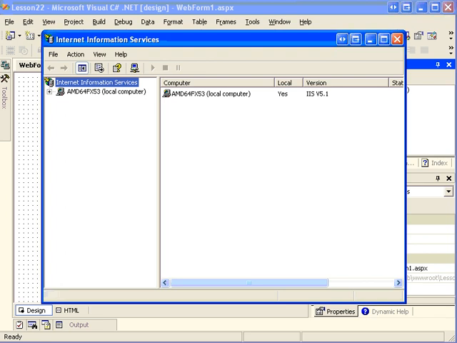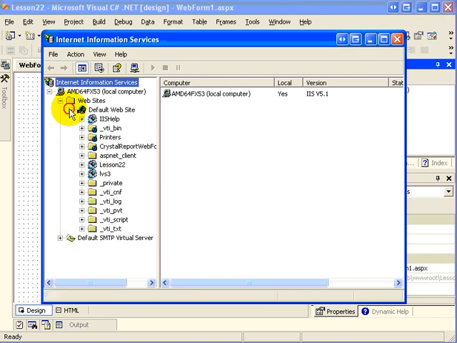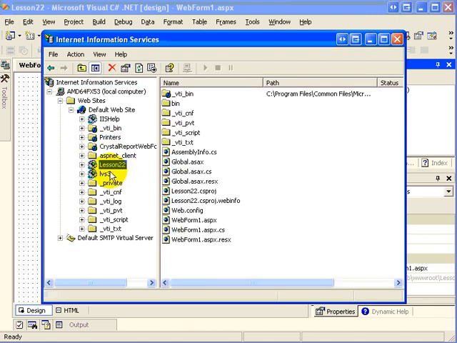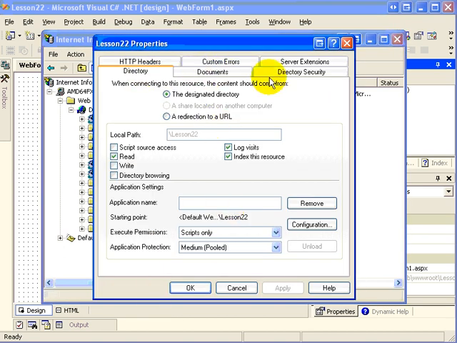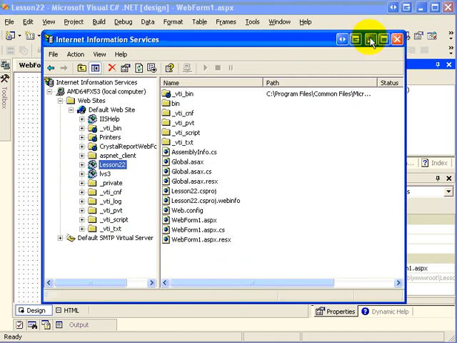Additionally, Visual Studio.NET will set up your project in Internet Information Services so that it can be run in a browser from your local web server. So I'm going to drill down till I find my Lesson 22. You can see that it's defined as a project, and you can see all the files that are inside that project. I can right-click and look at the properties and view all the properties for my Lesson 22 application that I wrote.